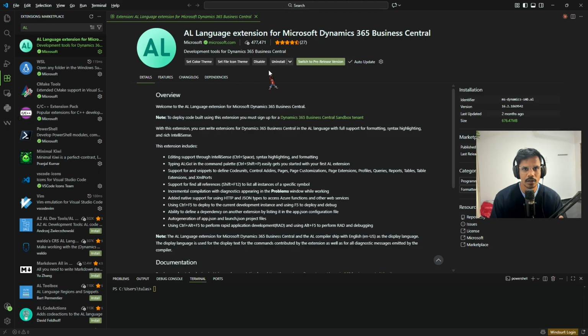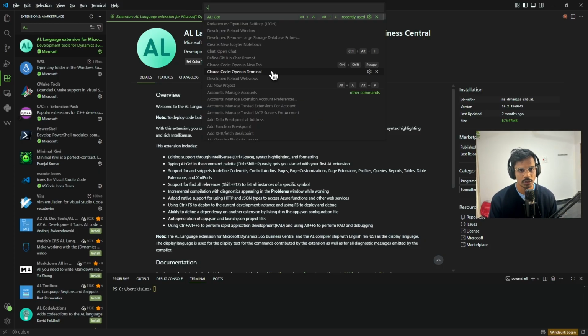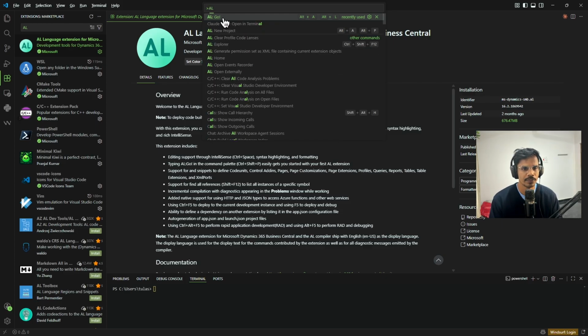Firstly, we need to create our own AL project. To do that, you need to press Ctrl+Shift+P to open the command palette. In here you can see there's this thing called AL Go. If you are not able to see it, you can search for it, then you can find it. Once you click on AL Go, it will actually set up the first project for you. So I'm going to click on AL Go.